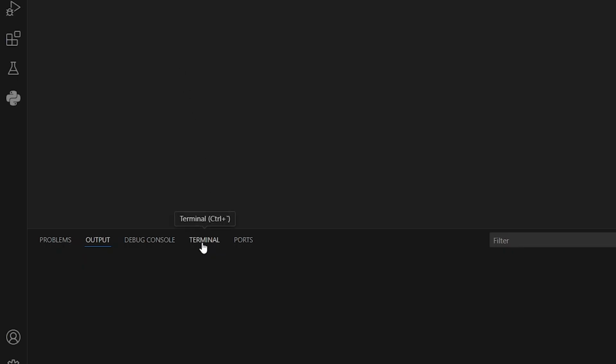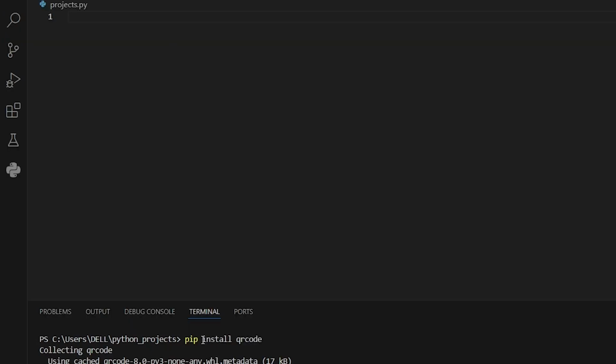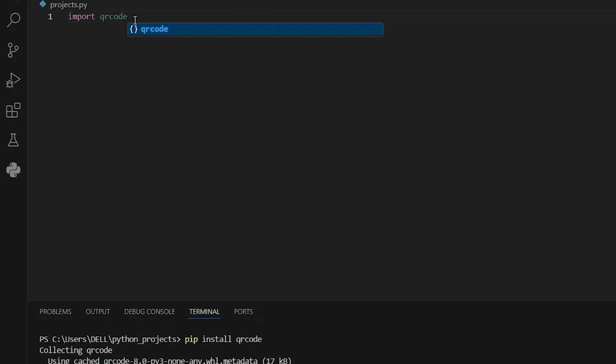So here I'm going to head over to my terminal and use pip to install QR code. So here I have pip install qrcode, and this is going to install the QR code for me. Then I'll proceed by importing the QR code library. So here I have import qrcode.